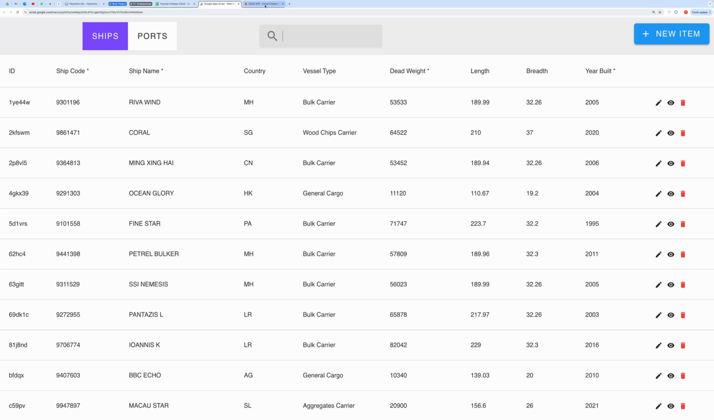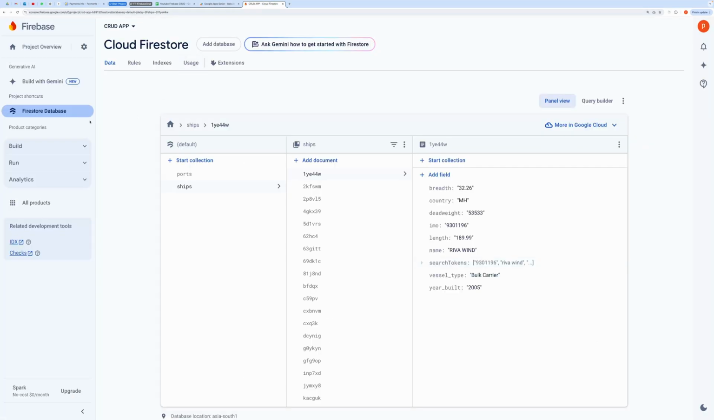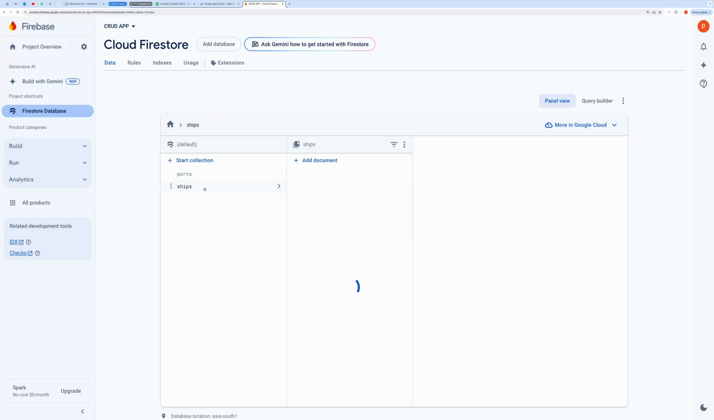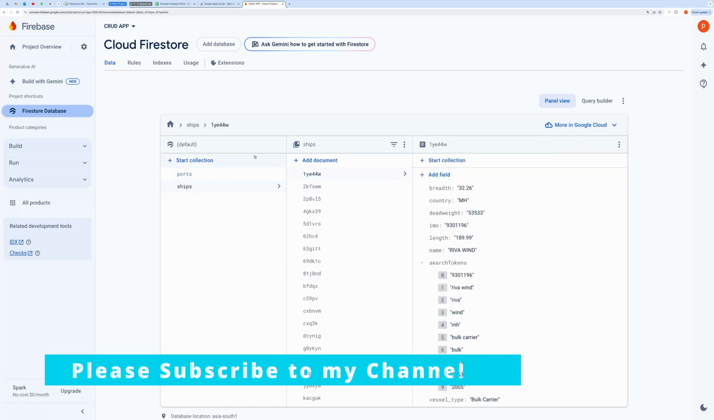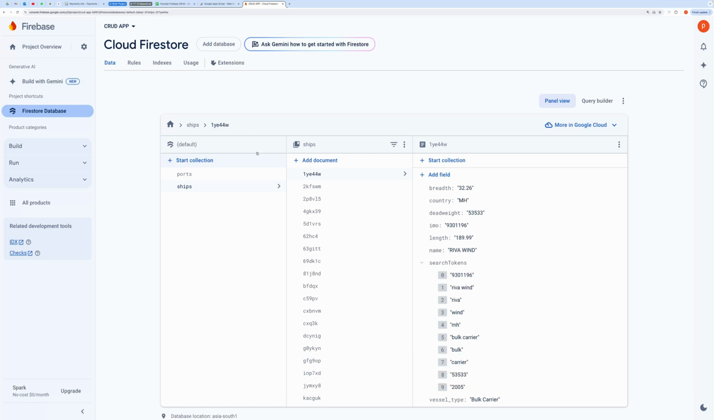Next, here's our Firebase console. On the left, you can see the Firestore database. We have two collections in Firestore, one for ports and one for ships. Each of these collections contains multiple documents. If you're not familiar with Firestore, it's a NoSQL database provided by Firebase. Unlike SQL, it stores records in the form of collections and documents instead of tables.